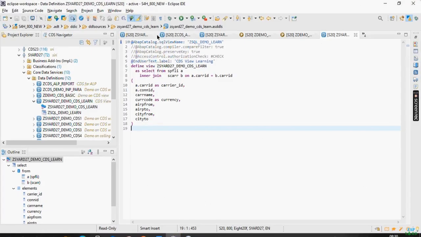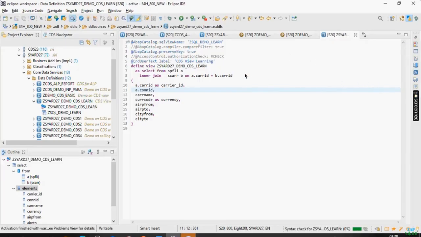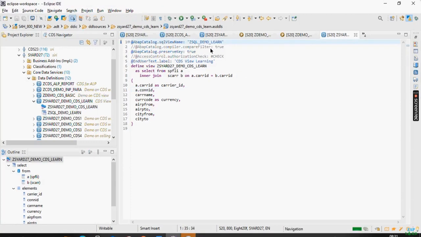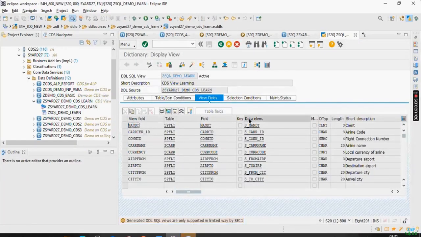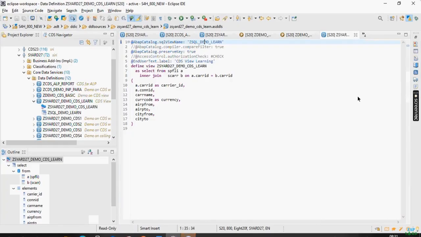Okay. Now, coming to this point, what happens basically if I uncomment the same and activate my CDS view? If I activate my CDS view now, and if I navigate here, as Danny was facing, you won't be able to see the keys. Why did this happen? Any guesses, guys?